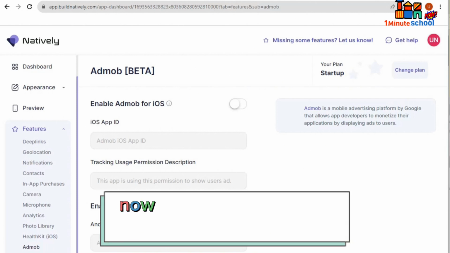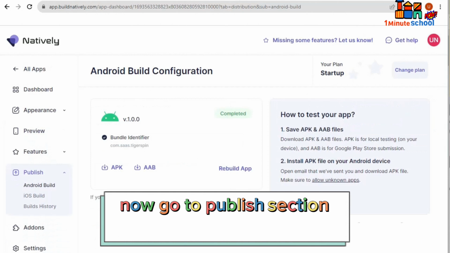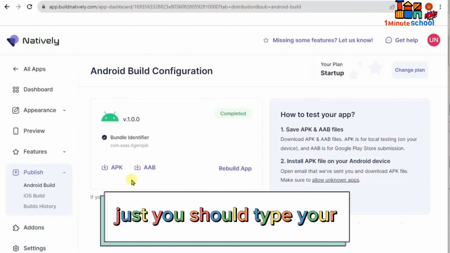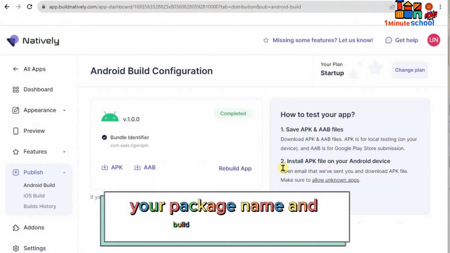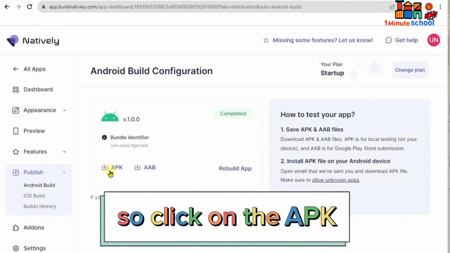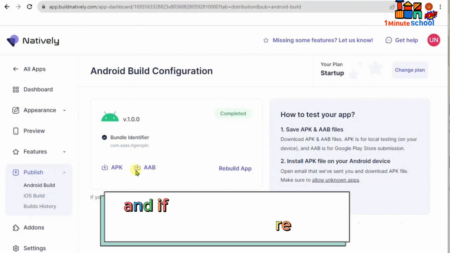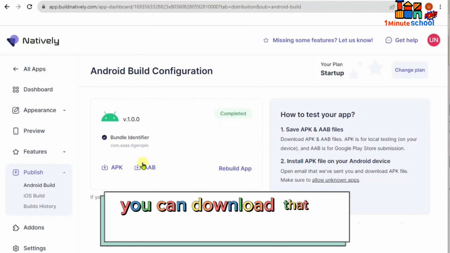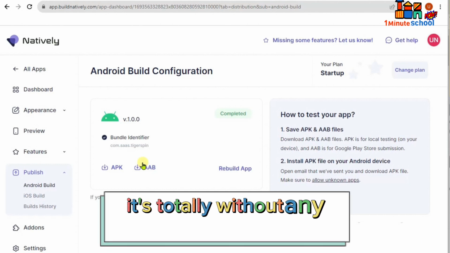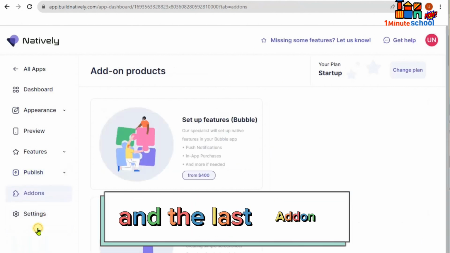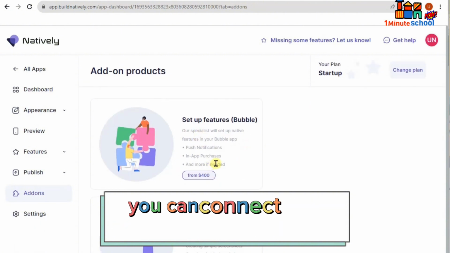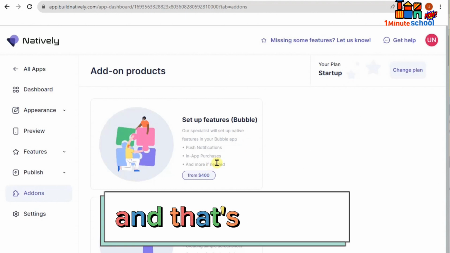That's pretty cool. Now go to the Publish section, and just type here your package name and build the application. So click on APK, you will get the APK, and if you wanna publish at the Play Store, you can download the AAB file. It's totally without any hesitation. And the last add-on, if you have powerful connections, you can connect with them, and that's it.